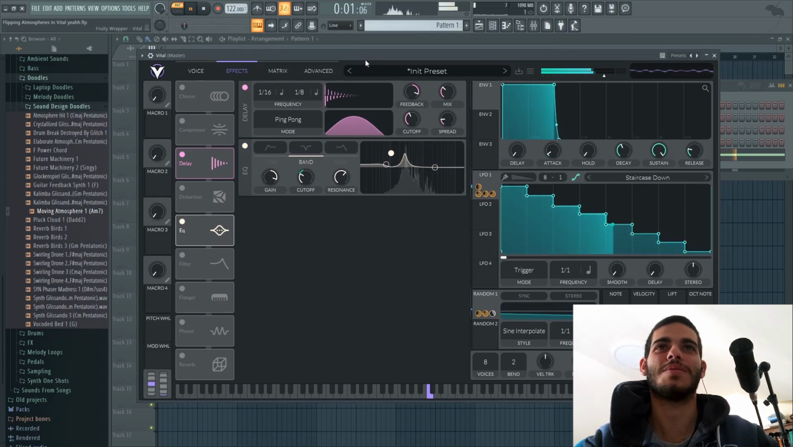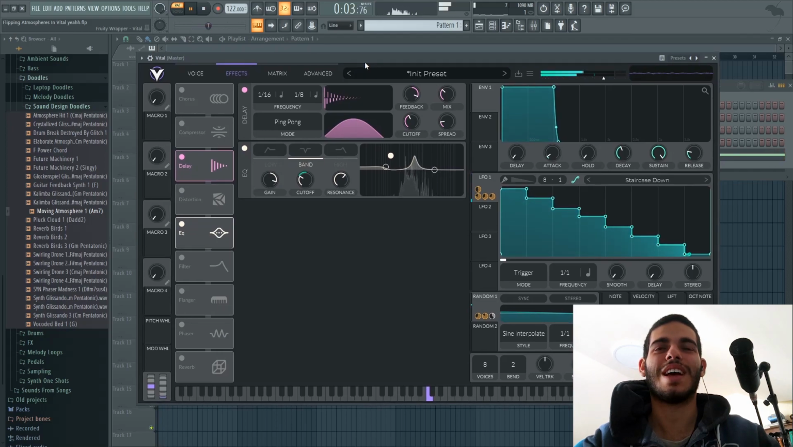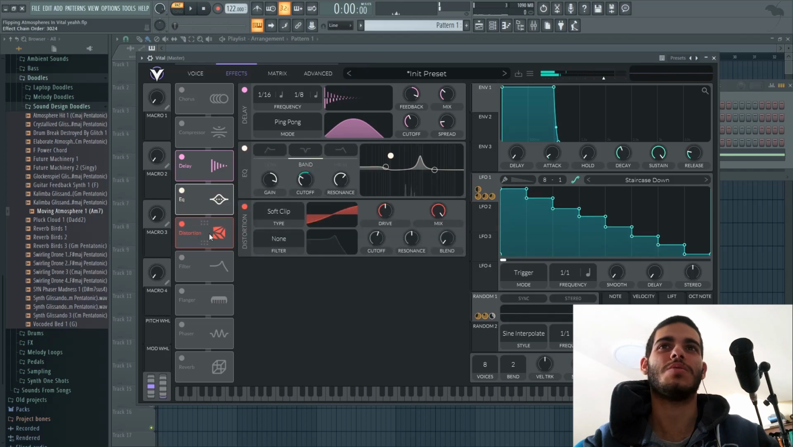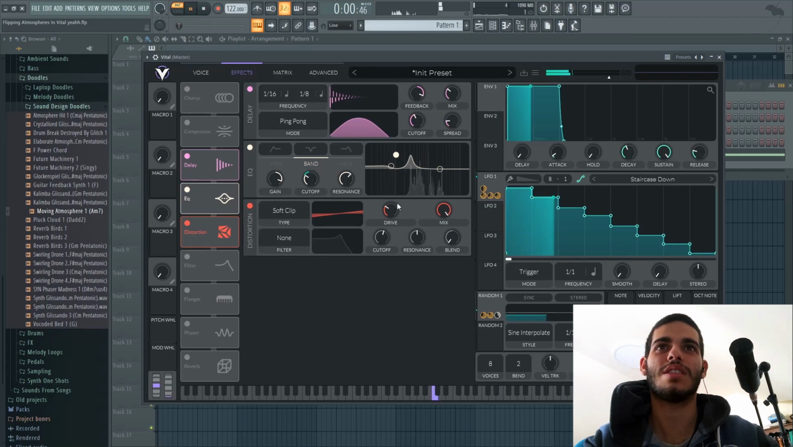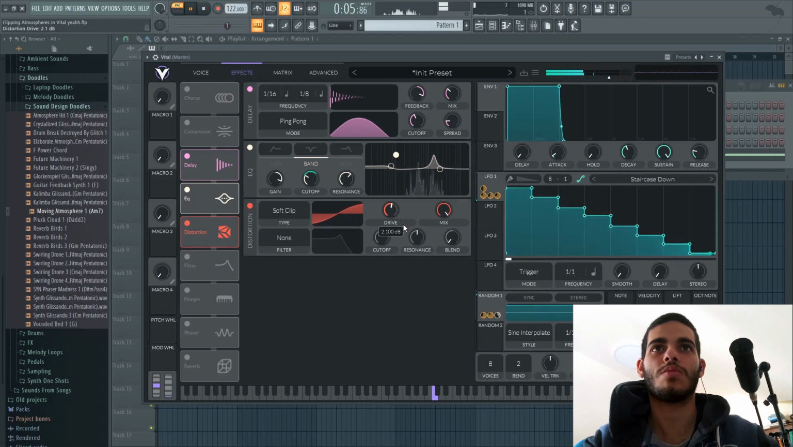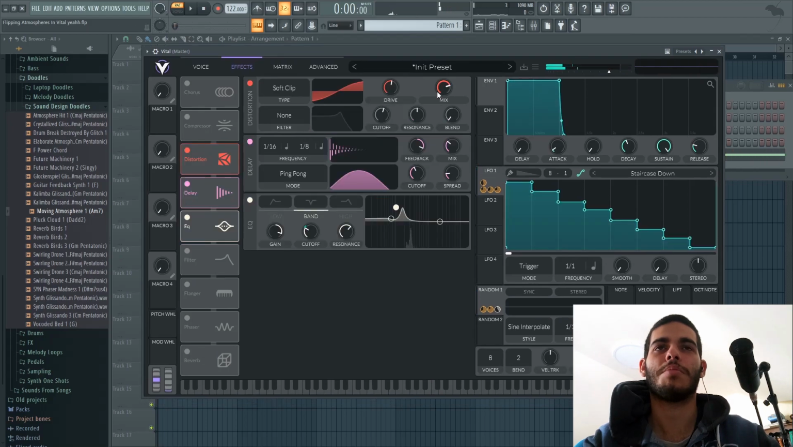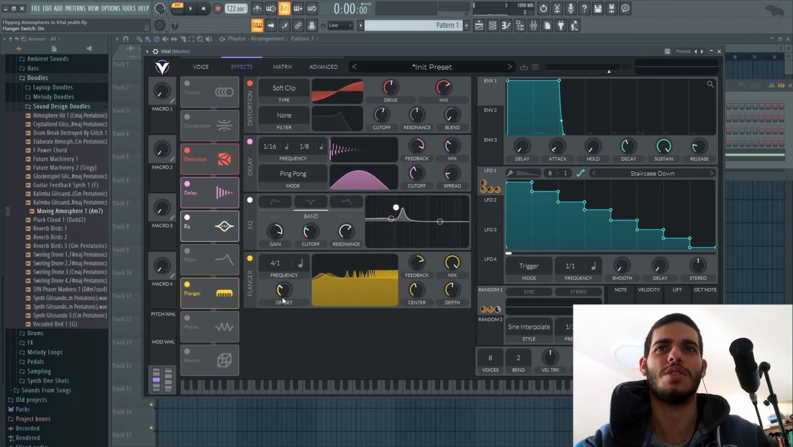Yeah, okay, I really like this thing. It sounds so cool. I don't want to ruin it with distortion, but maybe a tiny bit could be nice. And maybe even a flanger with some reverb, like a really slow flanger might be cool. Let's try it.